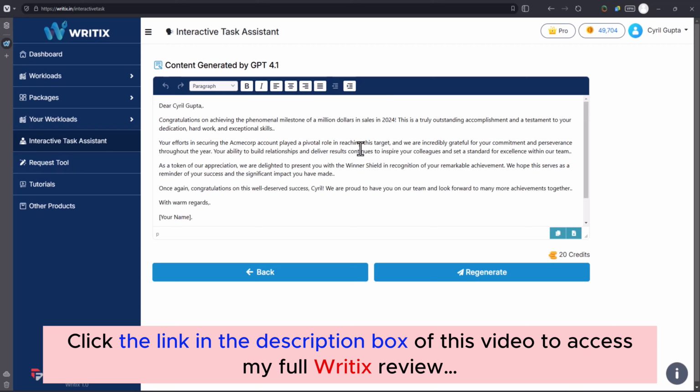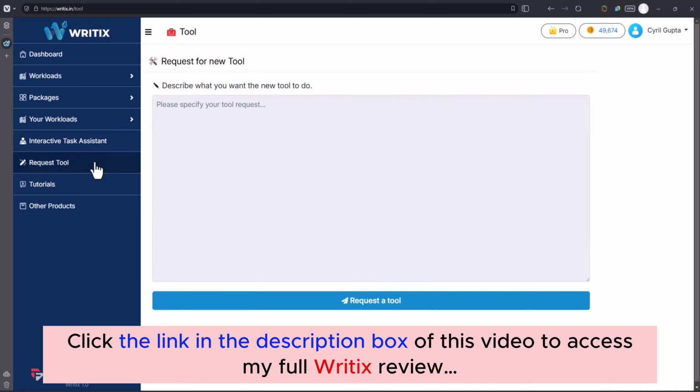Now think about the kind of solution it provides to our customers who can't figure out AI. Well, they don't need to. All they need to tell Writix is what they need, and Writix will figure everything out. Of course, we are going to continue development on Writix and make it an even more amazing tool. So if there's anything that you need us to create in Writix, just use the request tool feature and tell us about the tool that you want us to create in the workload section, and we will create it and include it in the workload section.